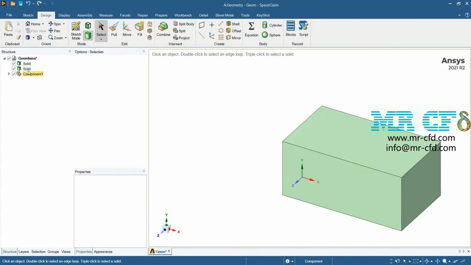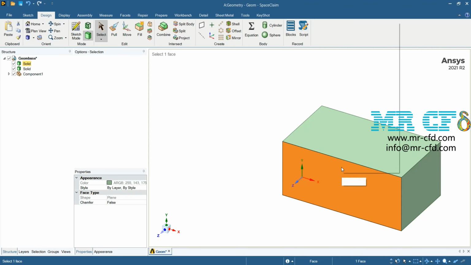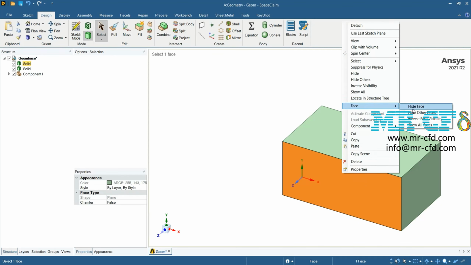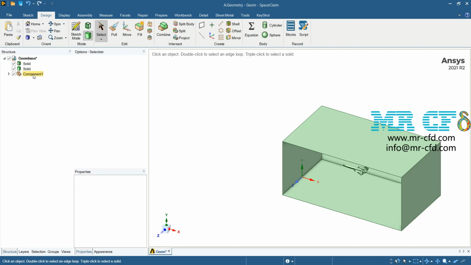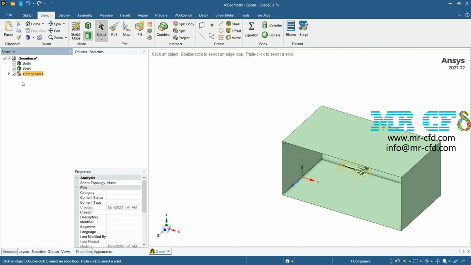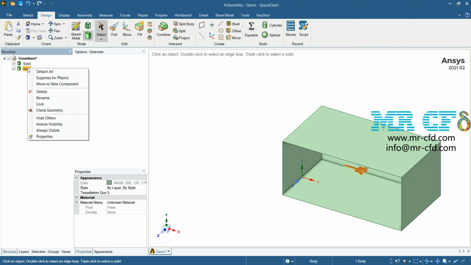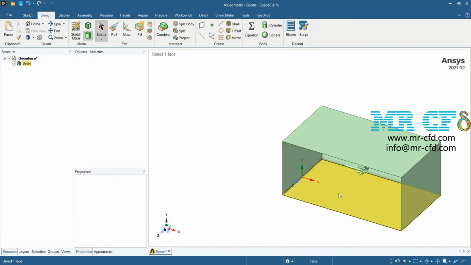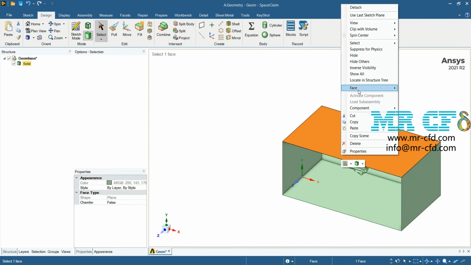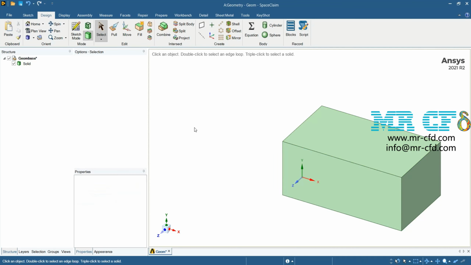Okay, now just delete the extra parts. Hide this face to see better, and then right click on this component and click on delete. Also the solid part of the aircraft. And right click on the screen and click on show all faces.